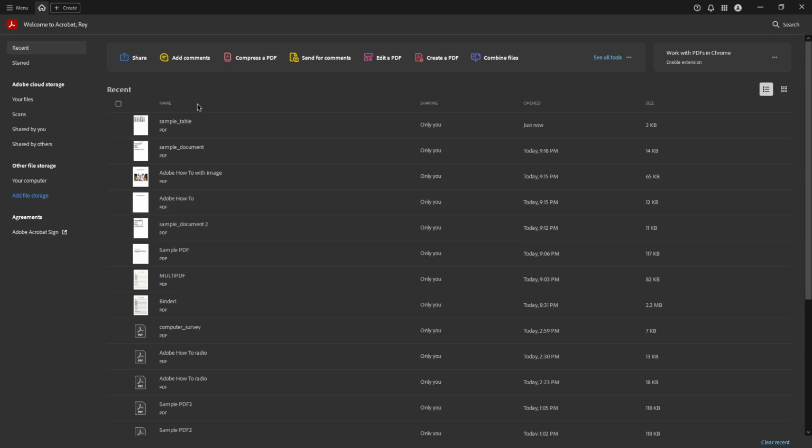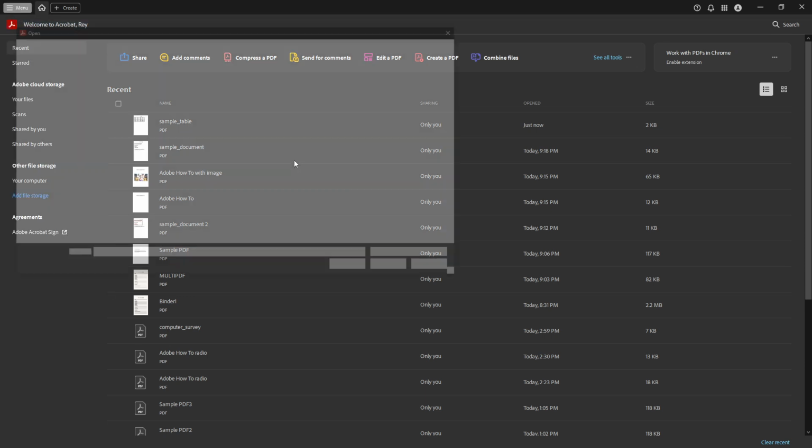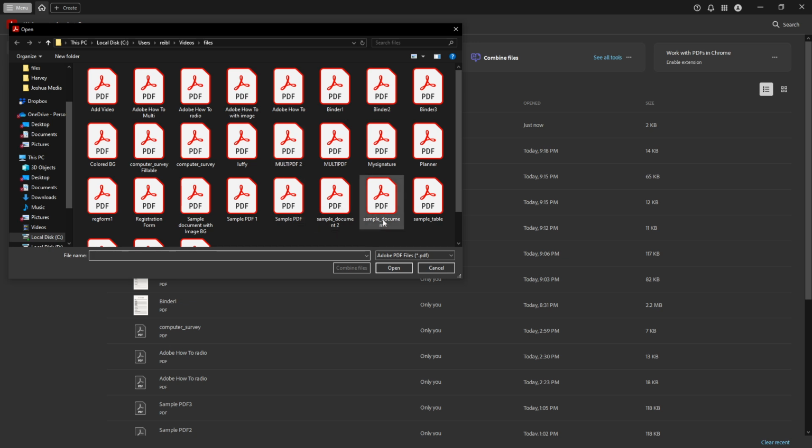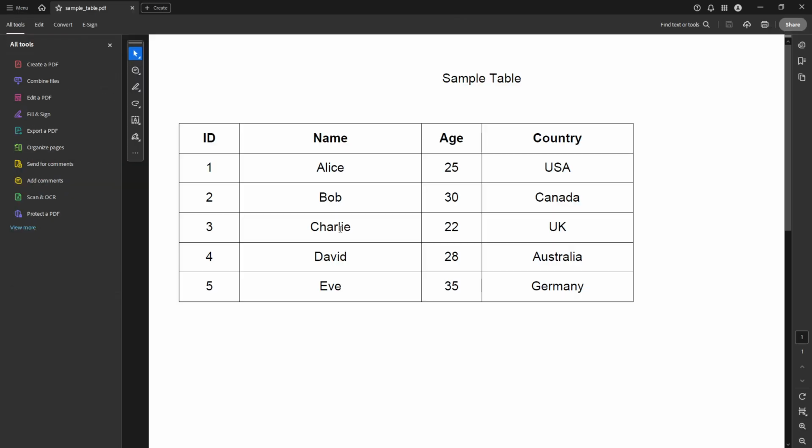First, you'll need to open your PDF in Adobe Acrobat. If you haven't already done so, launch Adobe Acrobat on your computer. Once opened, navigate to your desired file. This can typically be done by clicking on File in the top left corner and selecting Open. From here, locate your PDF file, select it, and click Open. Now your PDF is ready to be converted.